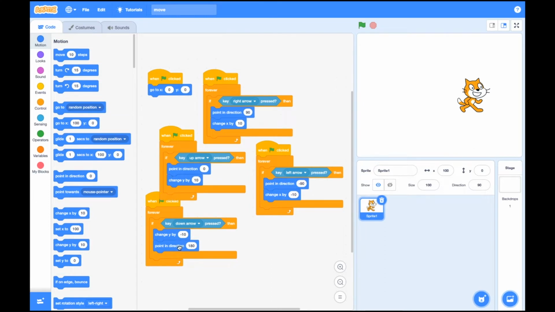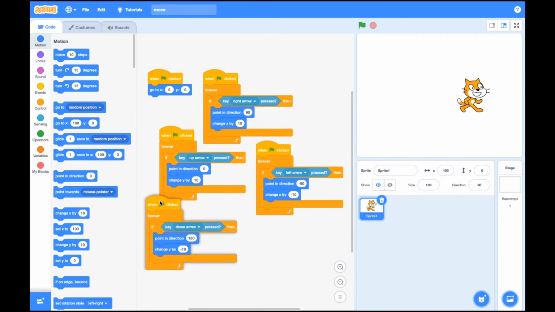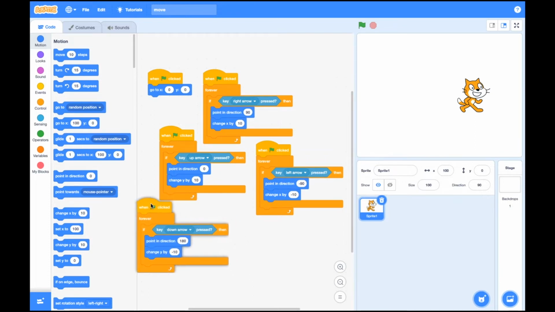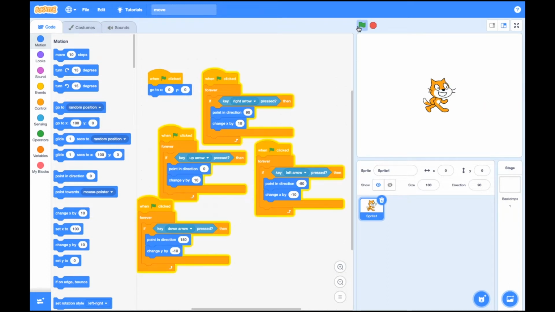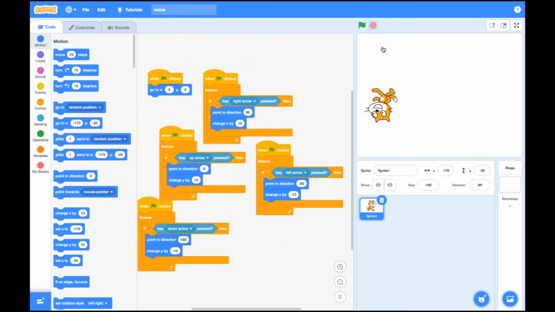Now make sure all the point in direction blocks are above the change y by 10s and change x by 10s and the negative stuff. Then you're going to see this happen. Wait a minute. Okay, looks like we need to do some editing for that. Negative 90. There.